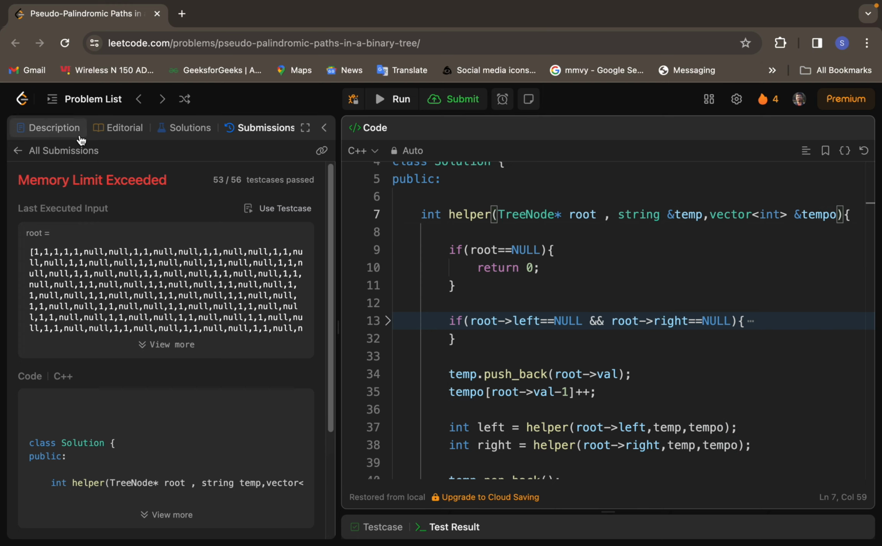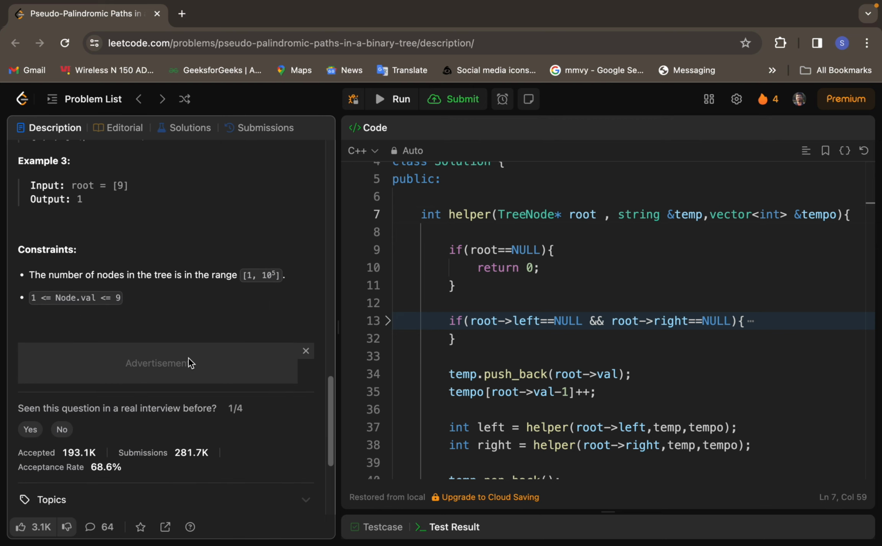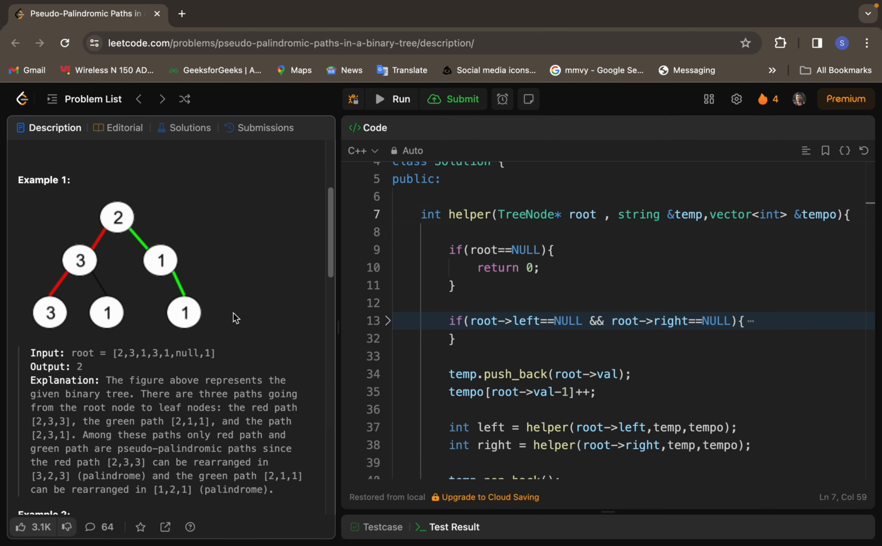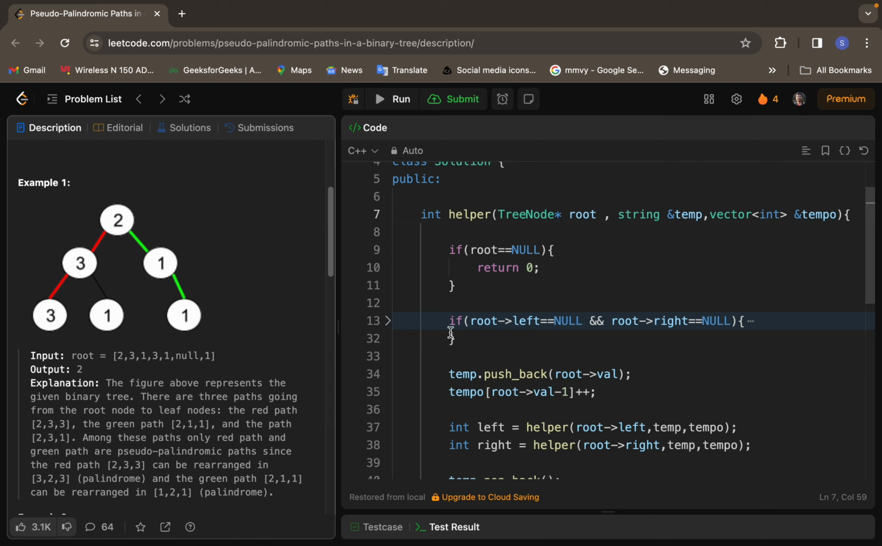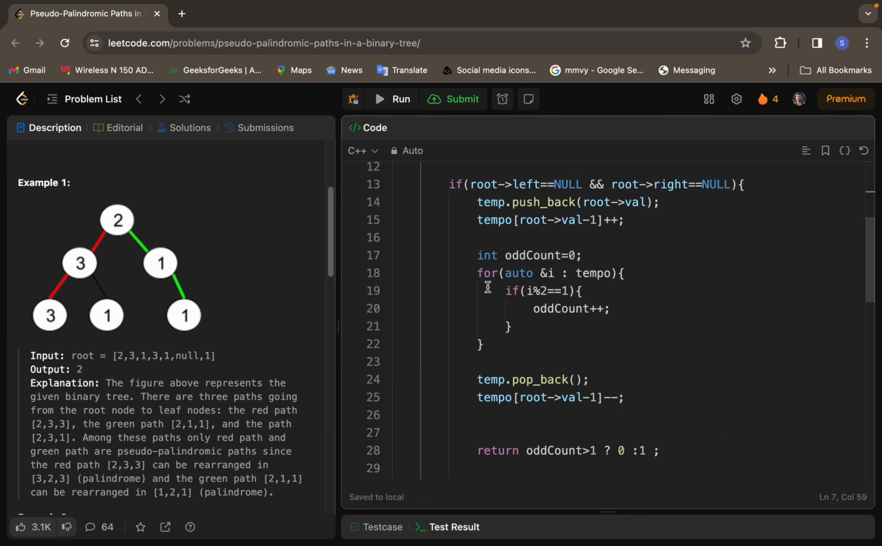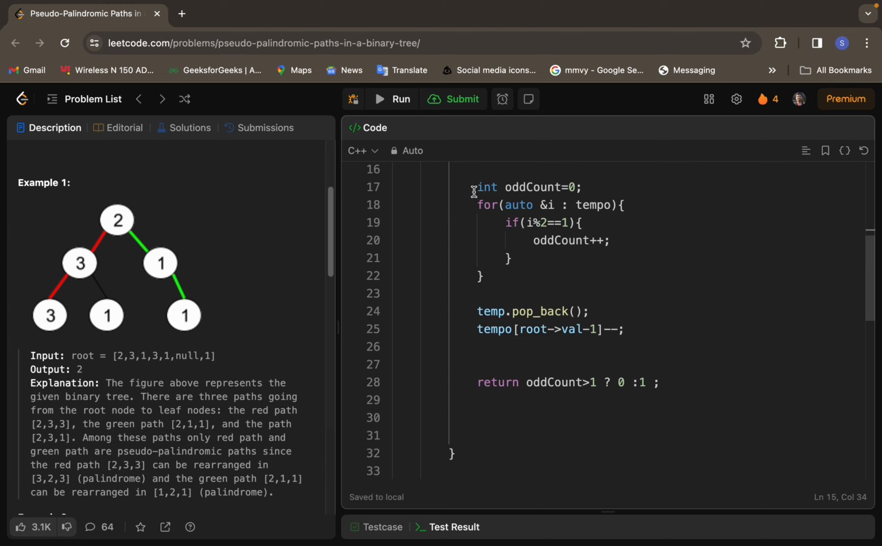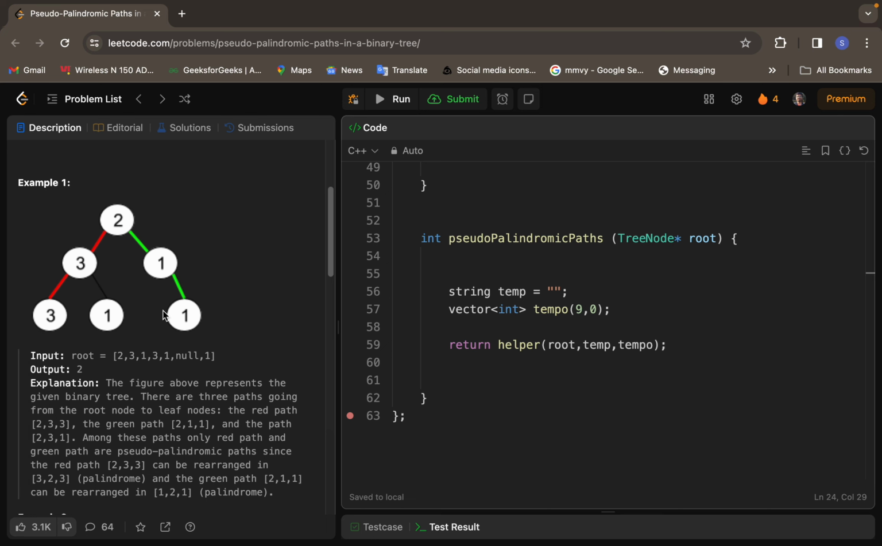This question is pretty good if we want to practice backtracking and recursion at the same time. So once we encounter a leaf node, what do we do? We push it into the path, we increment the frequency of that digit, and we calculate the odd count. If odd count is greater than 1, we return 0, otherwise we return 1. As simple as that.